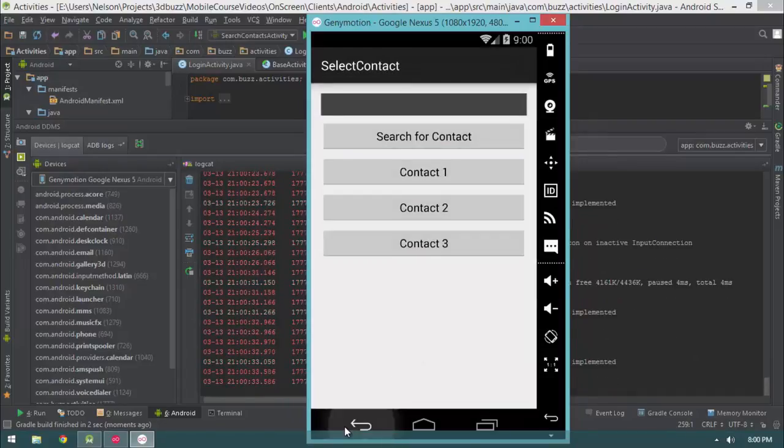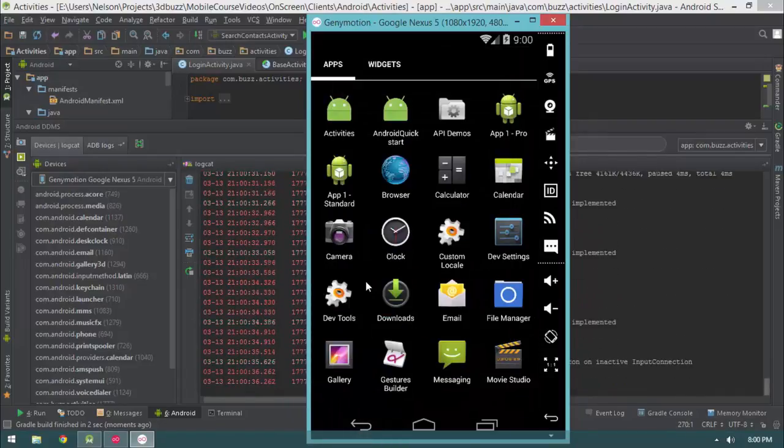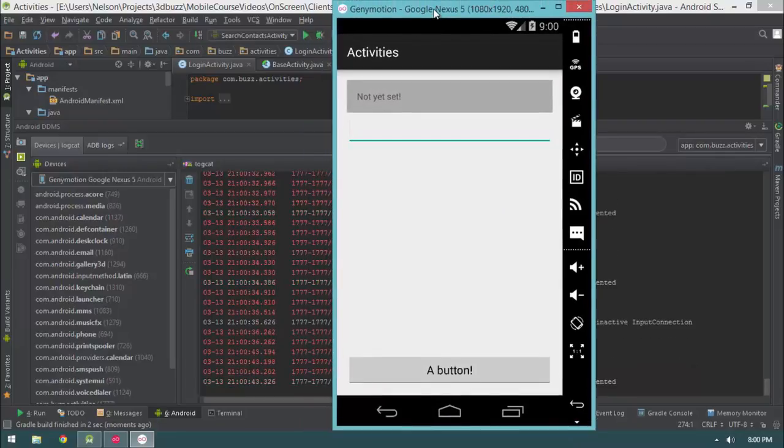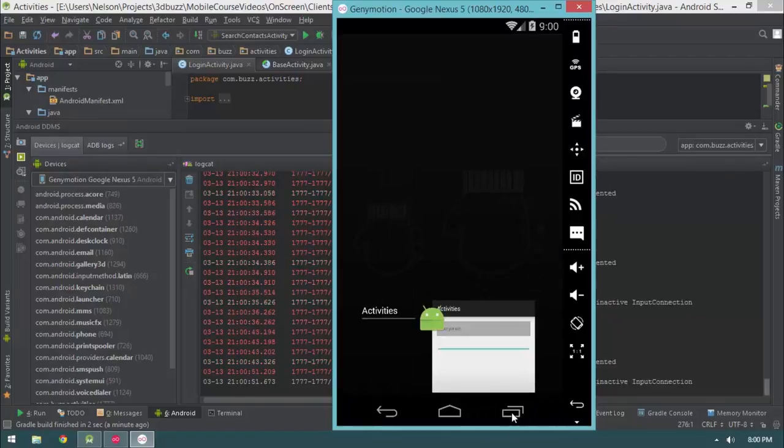So I hit that, then I hit back, and then I hit back, and we exit the app. So the login activity was removed from the backstack. Also notice something interesting. When I click on the activities app, we don't get the login. Why is that? That's because the application is still resident in memory.